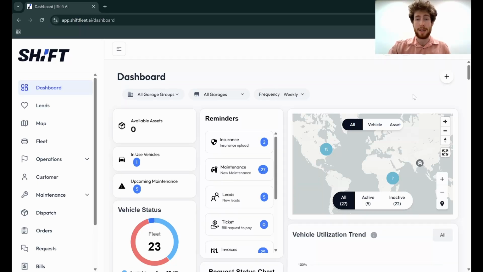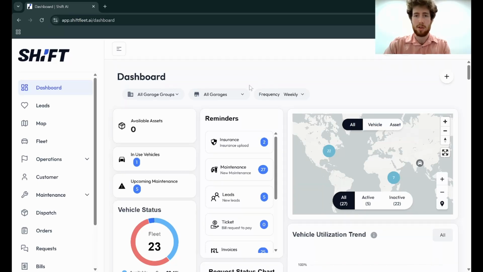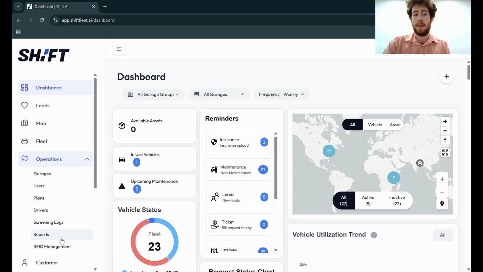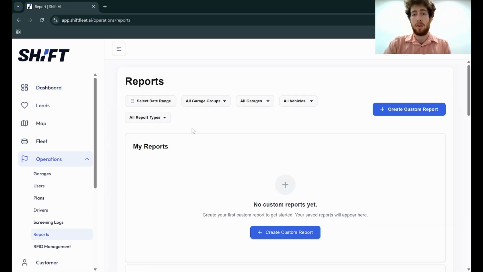Today, I'm going to show you how to run canned reports in Shift. So when you first log in, you're going to want to go to Operations, then Reports. And this brings us to the Reports page.